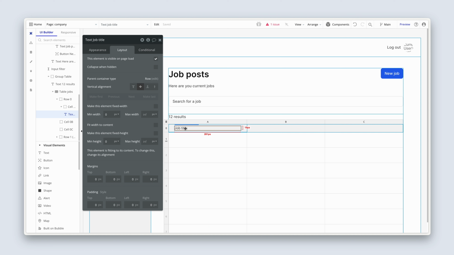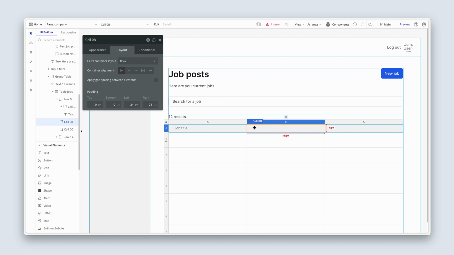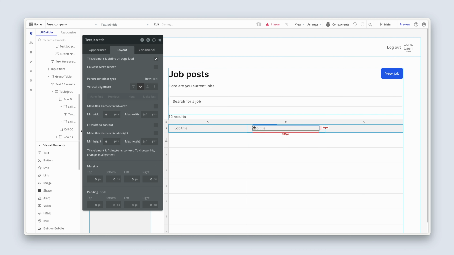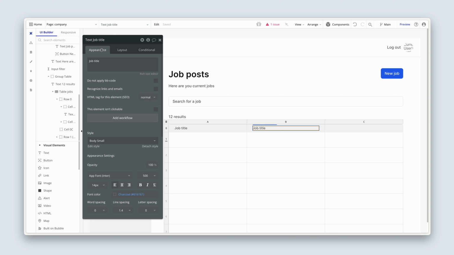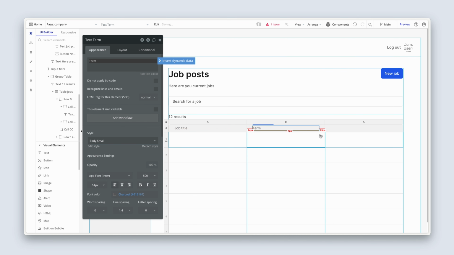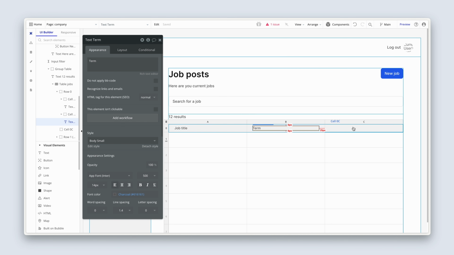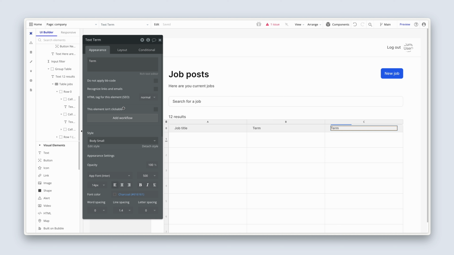Now we're going to click back onto the text job title. We're going to copy and paste it into the next few columns. Copy, Command C, and then Command V on my Mac. Okay, once that is pasted, we'll change this one to term. I'm going to do this again, paste. This one will be location.